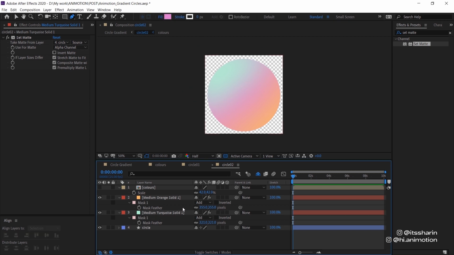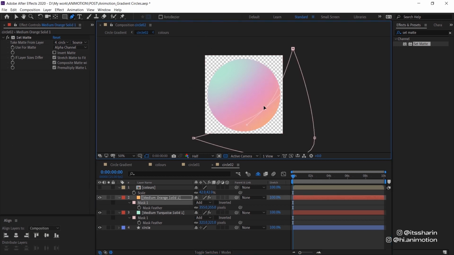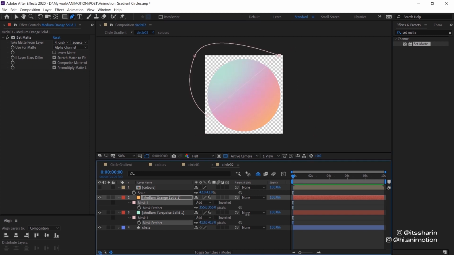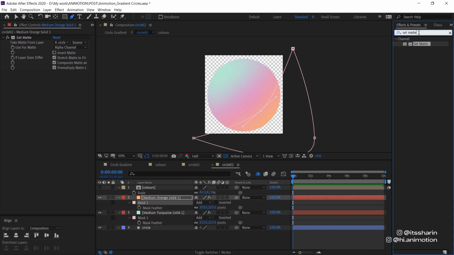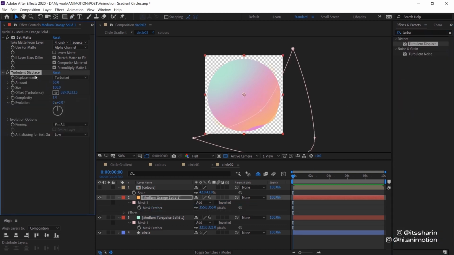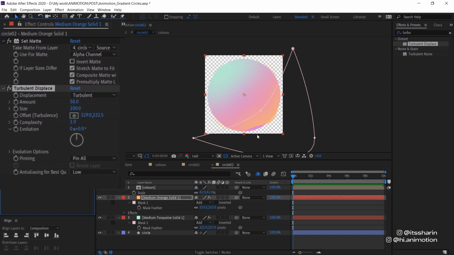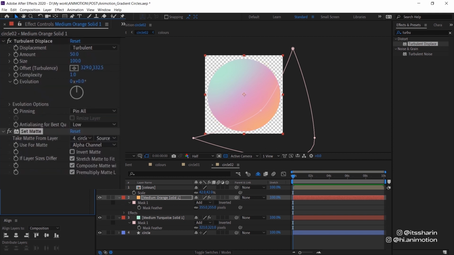By doing this technique, you have more control on how you want each color to look, and also the amount of the feather that you want. And also you can animate the color individually by using the turbulent displace. So just drop that onto one of them. See, as soon as I drop down the turbulent displace, the shape is distorted. In order to fix that, just put your set matte under the turbulent displace.